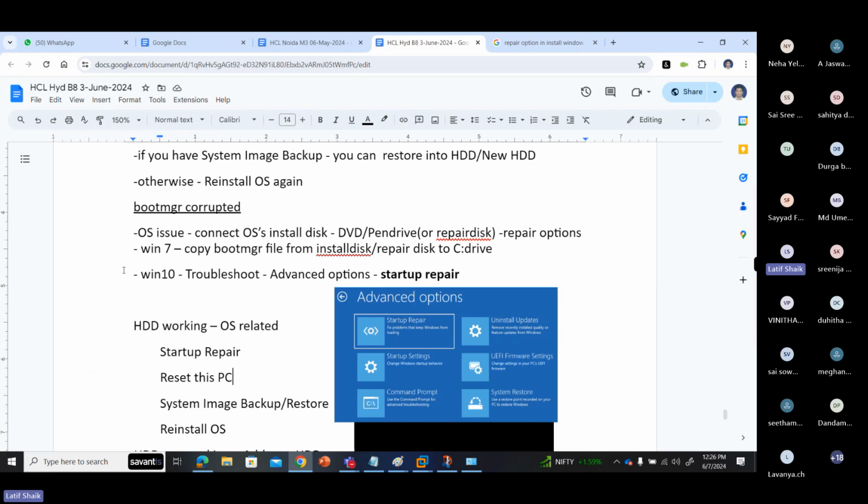Generally we are using Windows 10 now. So if you have an installation disk, insert it, go to the repair options, then troubleshooting, then advanced options and startup repair. If startup repair is not working, reset this PC. If that is also not working, and if you have a system image backup, restore it.